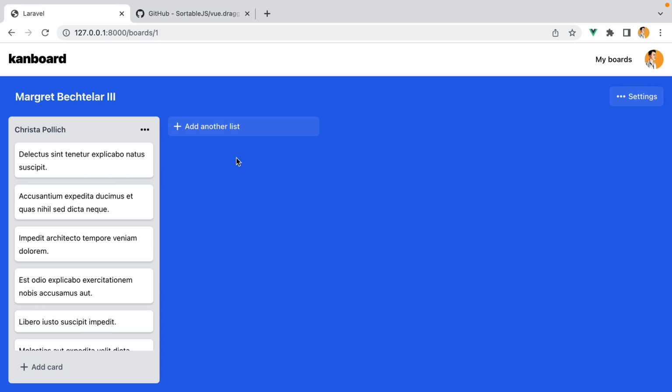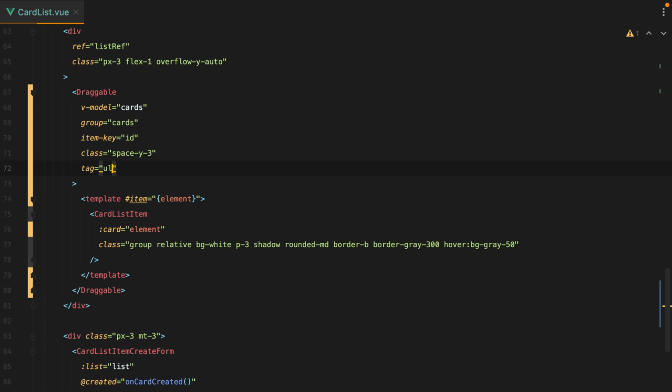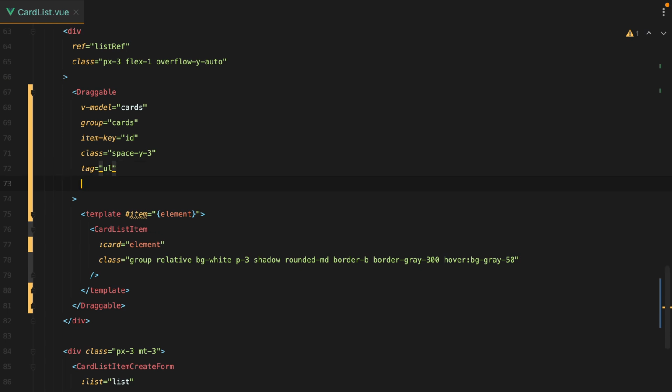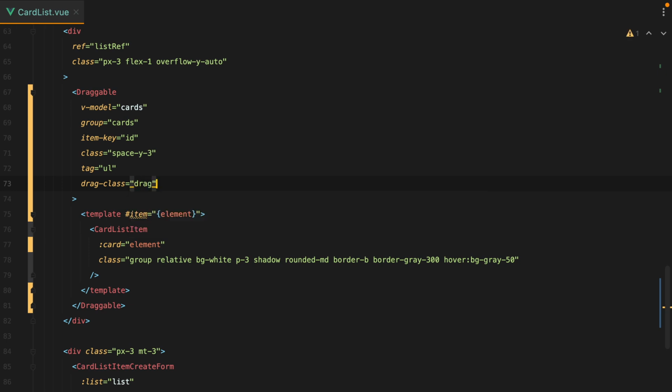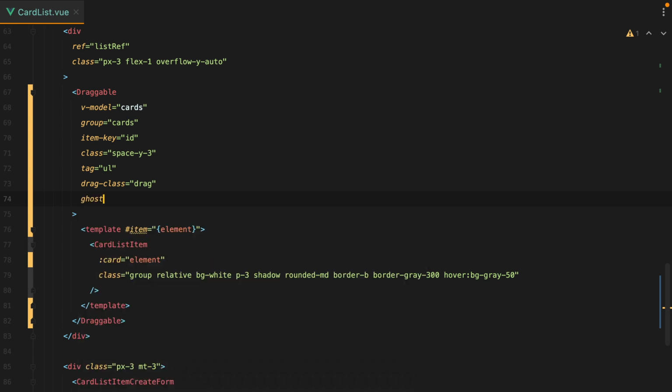But before we get into saving the card position in the database, let's add some dragging class for the cards. To style the card that is currently being dragged, we can specify a drag class attribute. However, we cannot use Tailwind here directly because the attribute accepts a single class. So let's set that to something like drag. Another style-related attribute we can add is ghost class. This class will be applied to the space where the card will be dropped. Let's set that to ghost.